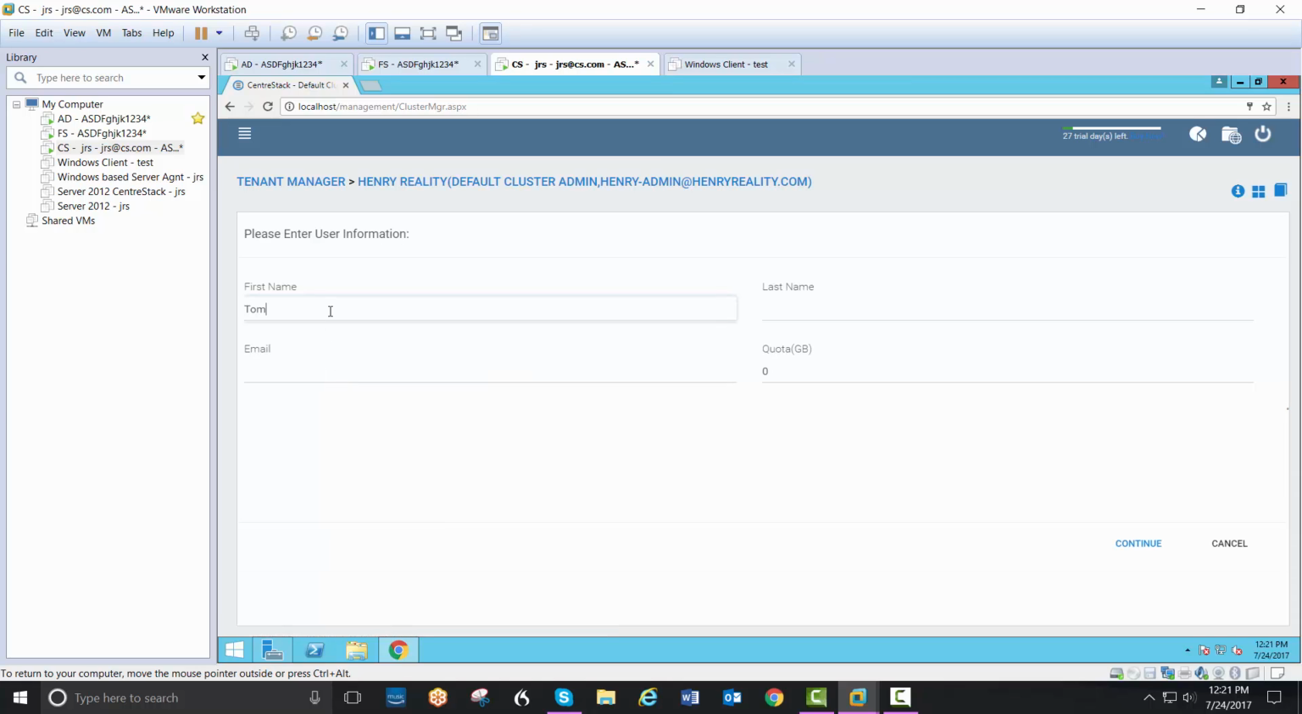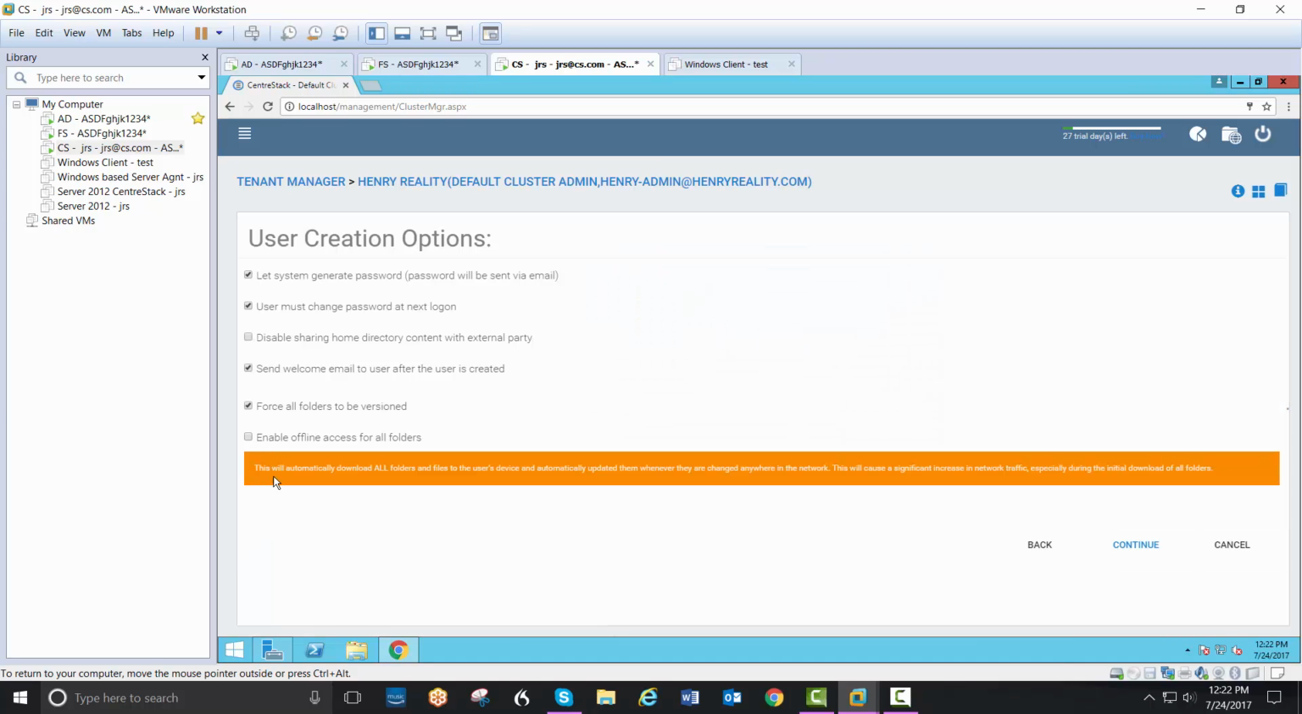Create a native user. A native user is someone outside of the AD, but still you want to have permissions set for them so they can access the folders. Here we set up a fictitious user. All you need is a username, first and last, and an email address. Continue. Gives you a few choices, but remember, if you have offline folder access, heed the warning on the message as you create it.